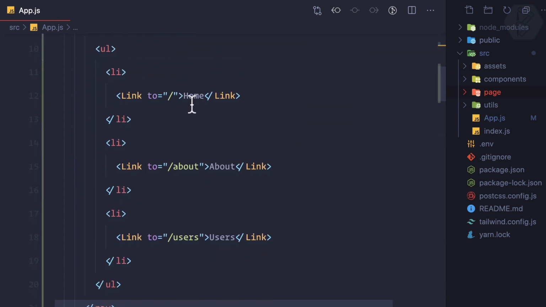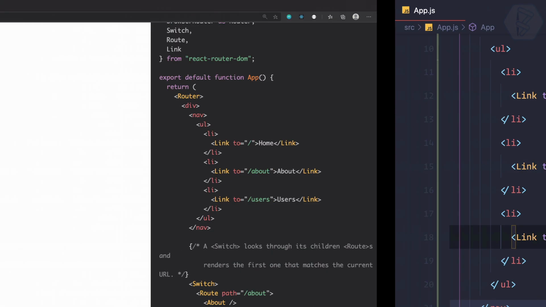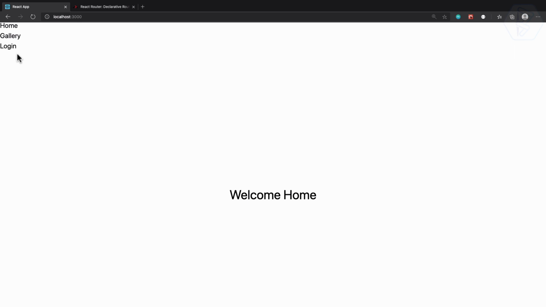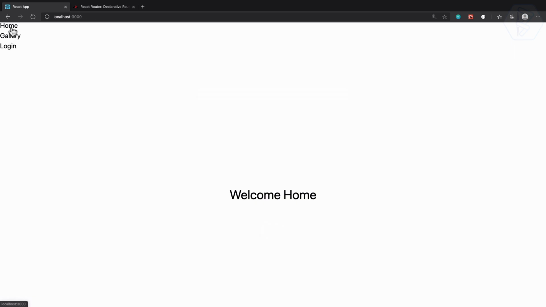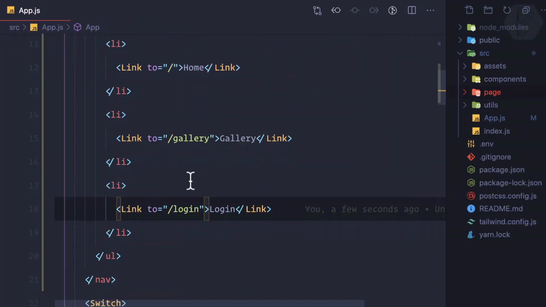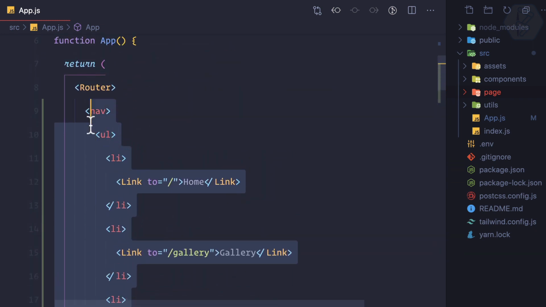And then I can say it's actually gallery, so I can call it gallery. And finally, it's not user, it's login, slash login. Okay, let's try this. So login, yep, gallery, cool, home is home. So now it's very, very nice, and that's how we create a dedicated nav bar.